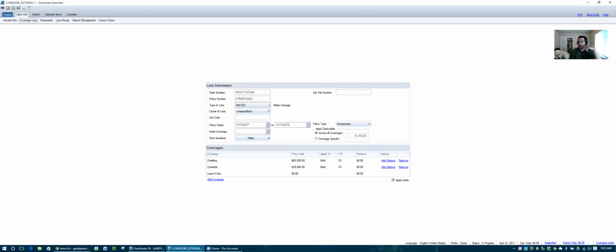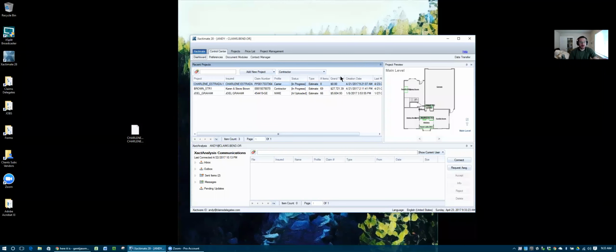Let's save and exit. So you've done all this work. You don't want to lose this work, right? But you want this in a different profile. You want this in the contractor profile.